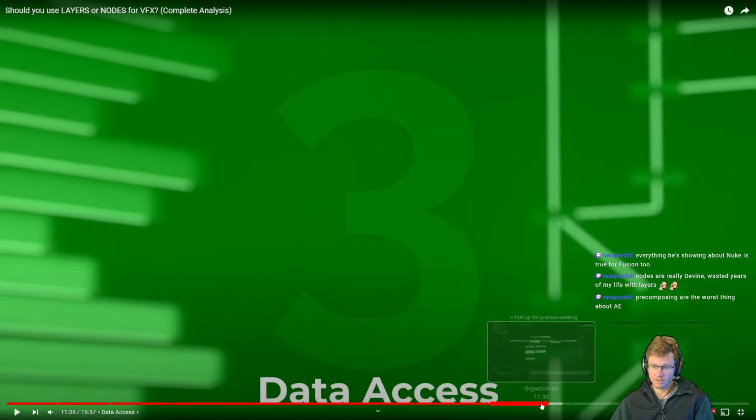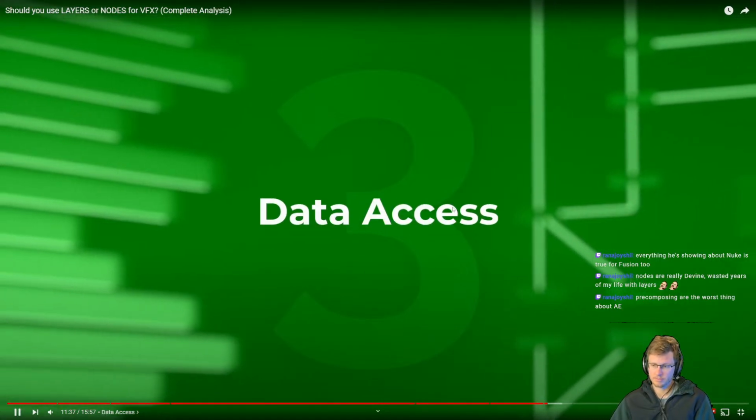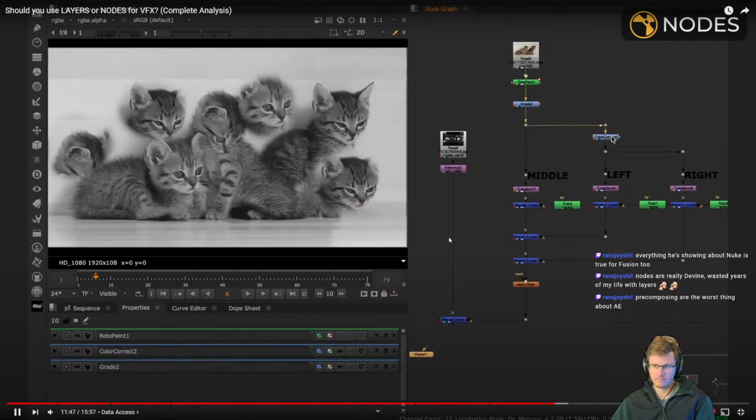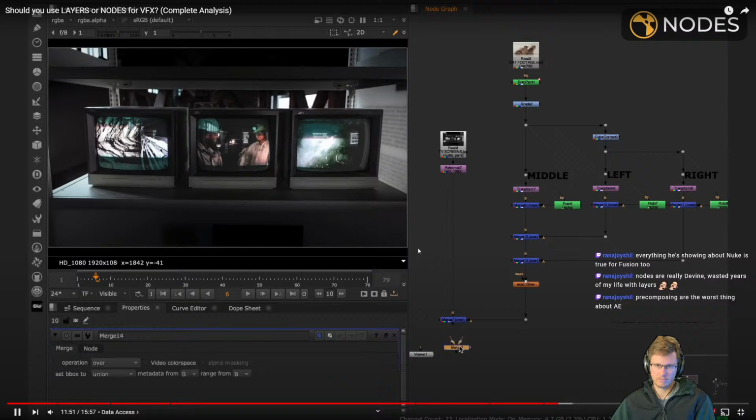Okay, our third difference between layers and nodes is data access. What I mean by this is that with nodes, we can take data from any node and use it in a totally different place in the shot. Let's say we want to make this black and white cat footage an overlay for the entire shot. We can do this easily by adding a merge node at the bottom and connecting this.